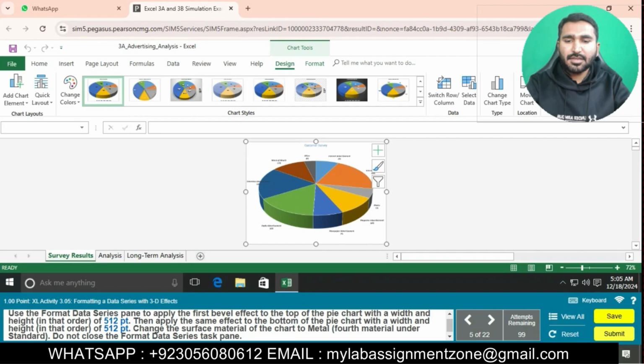Use the Format Data Series pane to apply the first bevel effect to the top of the pie chart with a width and height of 512 points. Then apply the same effect to the bottom of the pie chart with a width and height of 512 points. Change the surface material of the chart to metal. Do not close the Format Data Series task pane. I am going to do this question; please focus on my laptop screen and you can solve your question by watching this video.